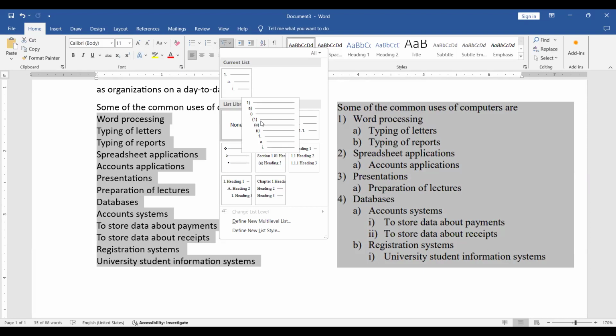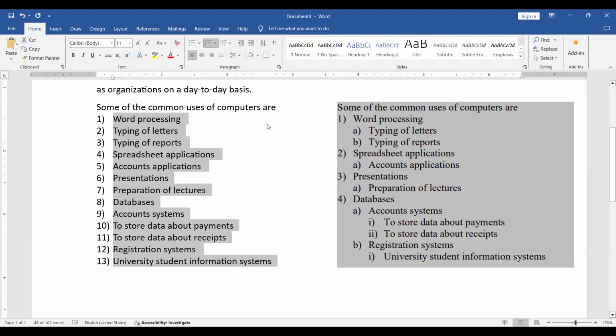Okay, let's continue. I want to apply this particular style. So what can I do? I select this. Even when I select the sub numbering style, you can see only the major numbering level has been applied. There are no sub numbering levels. So how can we apply this? The style is okay, so I'll select this sub numbering style, this one.